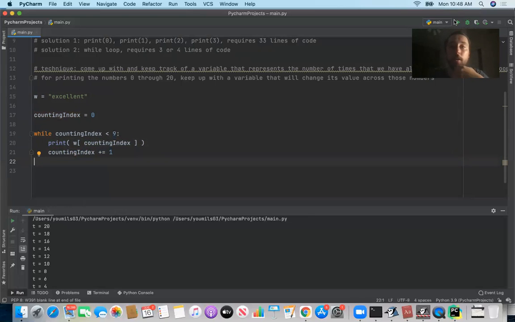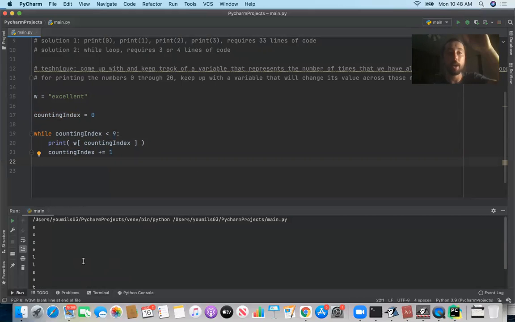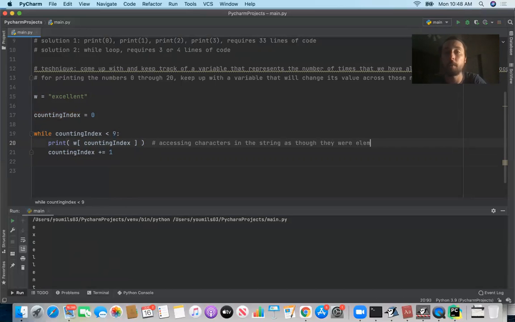But now if we go ahead and run this code, if we go ahead and run the main.py, you get EXCELLENT. And this is an example of talking about one of the lists, right? This is accessing characters in the string as though they were elements in a list, okay? And then this is incrementing the counting index so that eventually it will no longer be less than 9, and that would allow the loop to terminate.